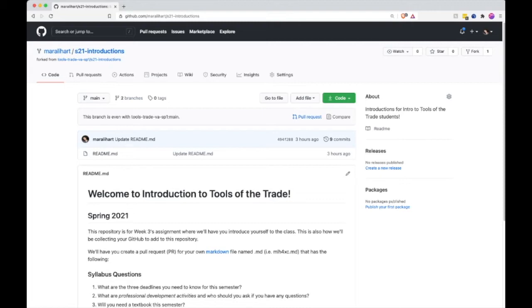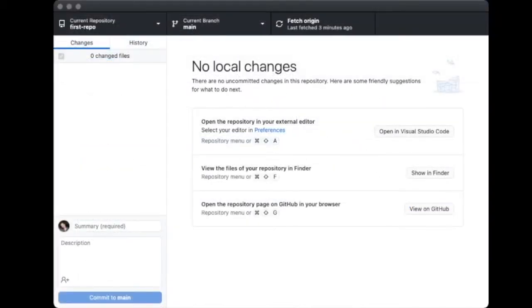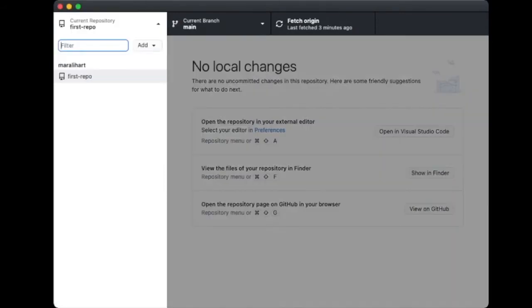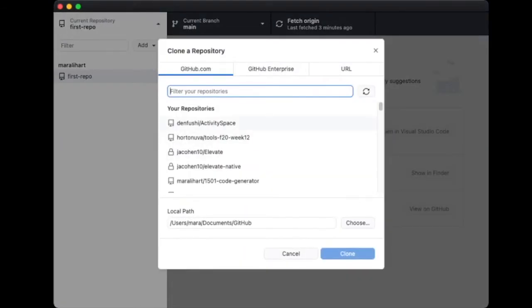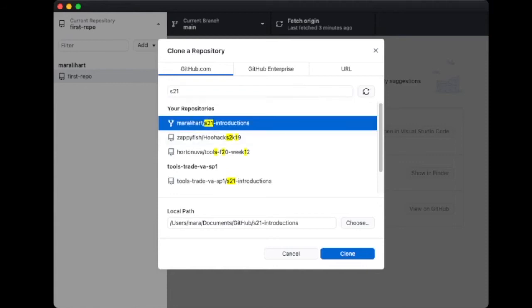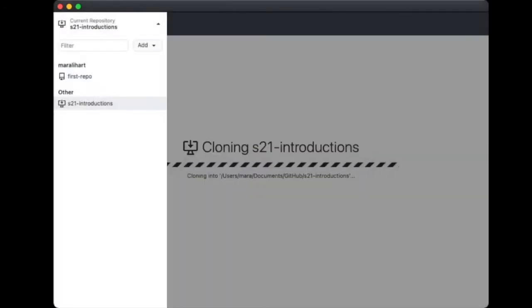Now we have this repository and it's online, it's on github.com, but we don't have it on our own laptops. So we're going to go to GitHub Desktop. Now that we're here, we're going to open this repository, and if you're like me right now, on your current repository, it's your first repo. So we're going to go ahead and add. I'm going to clone a repository, and then I'm going to look up S21 introductions. I'm going to just clone.